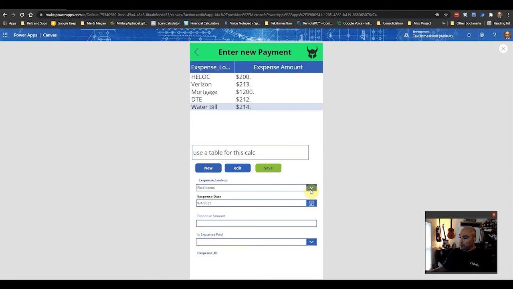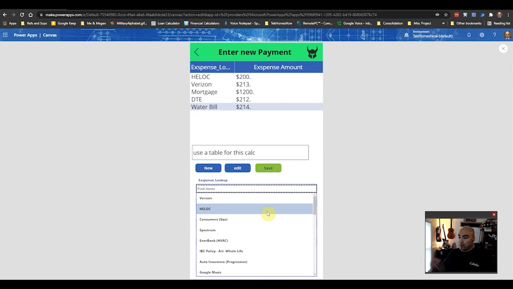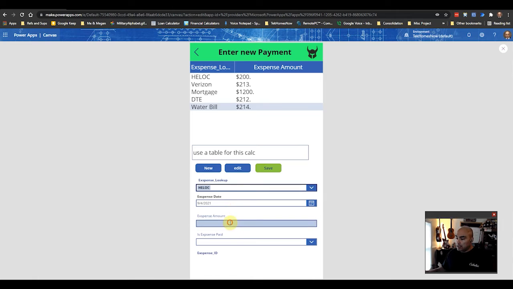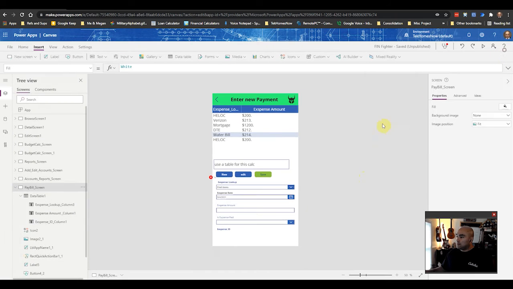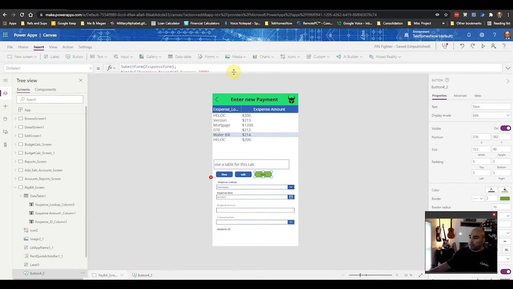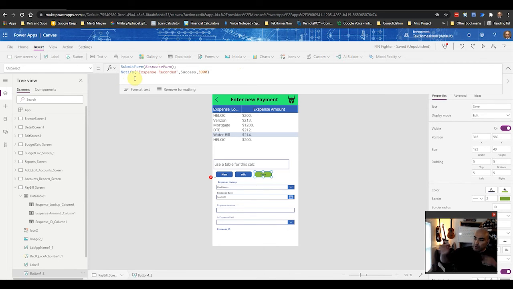I want to add a new bill this time, or I'm going to pay the expense for my HELOC. That HELOC is $200, and I'm going to save it, and there you go. Bam. That just popped up. So I'm going to close this out. When I hit save, I explained this button a little bit here. It's saying after I submit it, add the data, and then put a little notification column up on the top. So I'm just going to talk over some of this application.